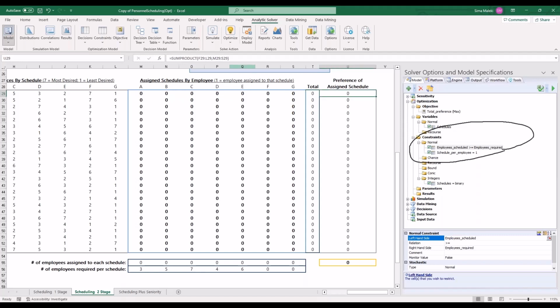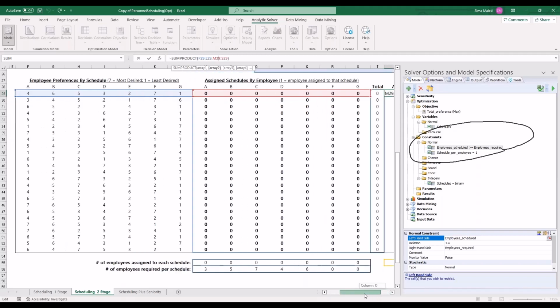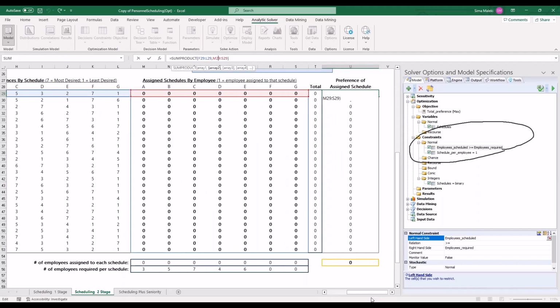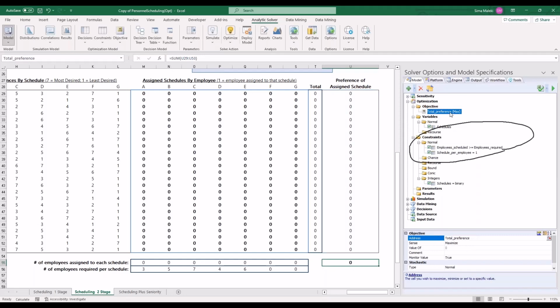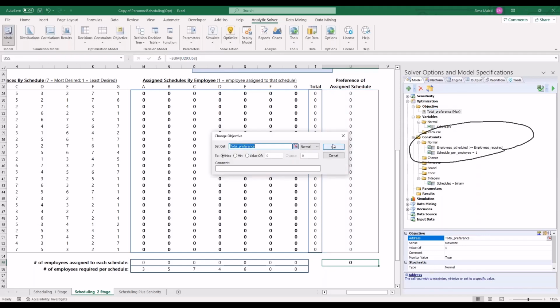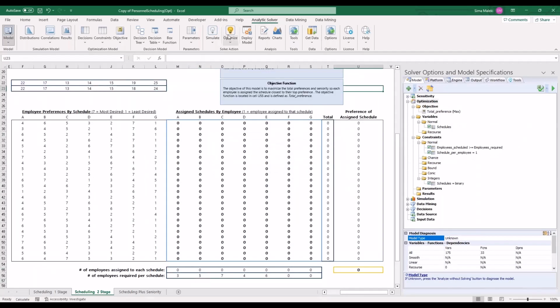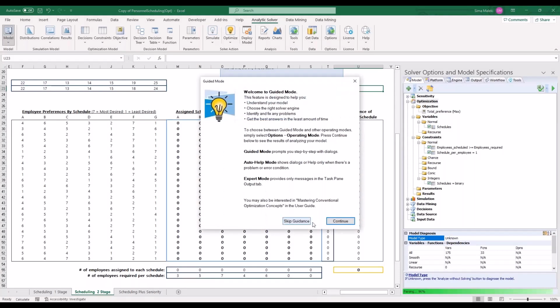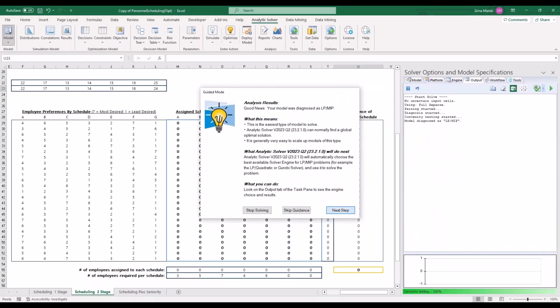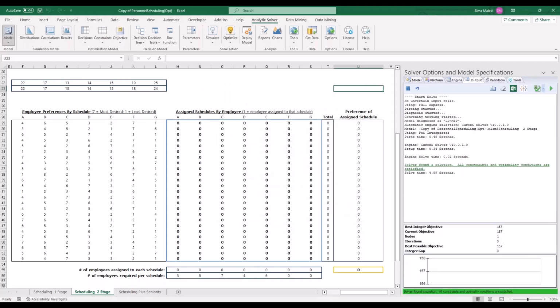And let's calculate the preference of each schedule for each employee. We just use sum product, multiply everything together, and then add all of these preferences in cell U55. This is total preference, or our objective, to maximize total preferences, in cell U55. Let's click on optimize, continue, next step, LP/MIP, and here are the results.